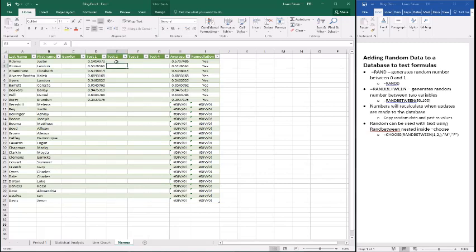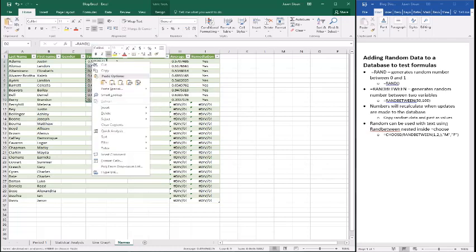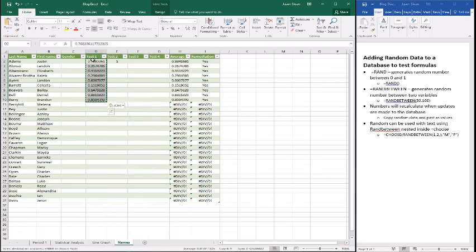One of the things with RAND is that these recalculate every single time more information is added to the database. So as I'm adding records in over here, these numbers are constantly going to be changing. The easiest way to solve that is to copy and then Paste Special, 1, 2, 3. Then the numbers will stay the same, and instead they become text. So that's an easy way to put random data in here and then just copy and paste this text.